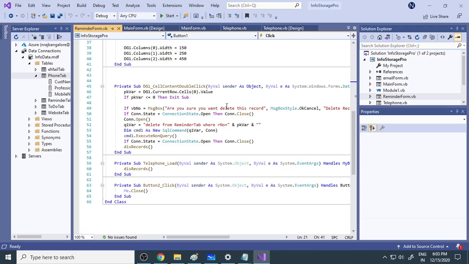And then if you want to delete, when you double click on the content, here you can see the cell content double click. When you double click, we'll ask, do you want to delete this record? If you say yes, then we say delete from reminder tab, where r number is equal to a particular number. That record will be deleted with this command.